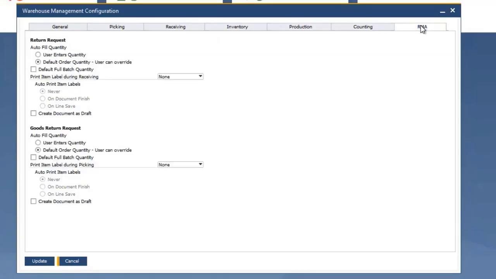And lastly, in the RMA tab, some of the same functions we've seen throughout the rest of the tabs. You've got your quantity fills, you've got your label printings for the return request and the goods return request, which is just on the AP side. It's an RMA kind of going back to the vendor. You would basically scan on the handheld and it would go out of the system and it would create AP goods return. And then you've got the two options to create both documents as drafts.